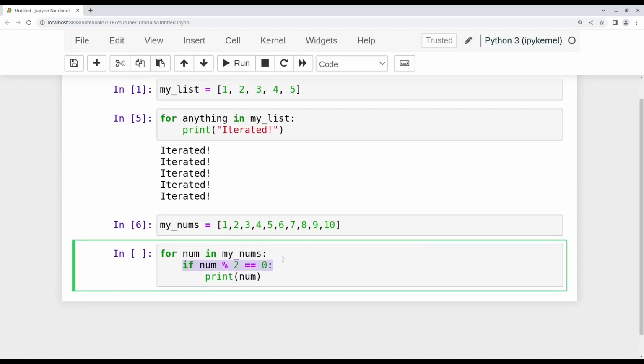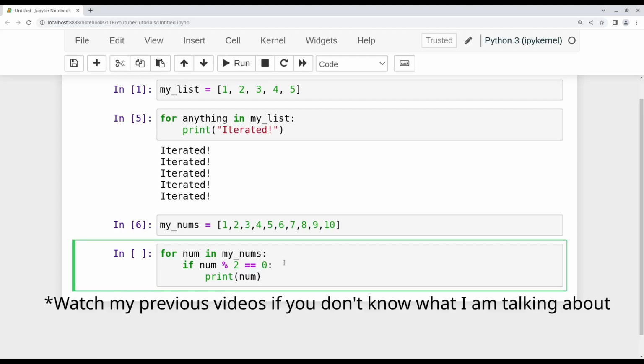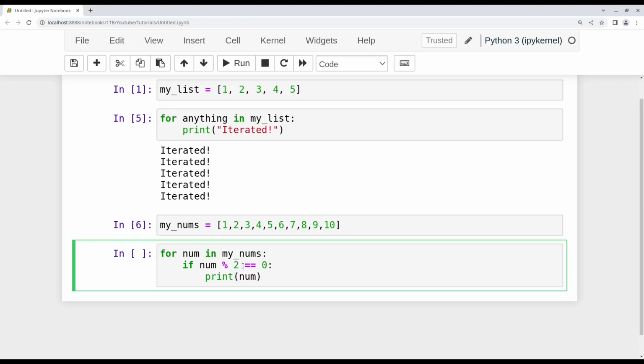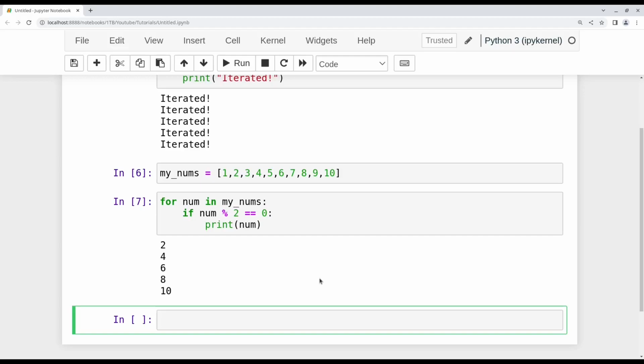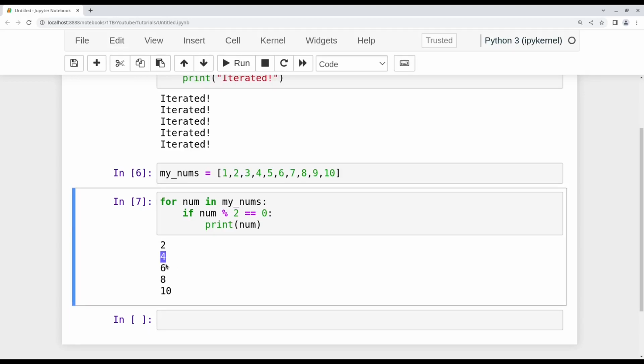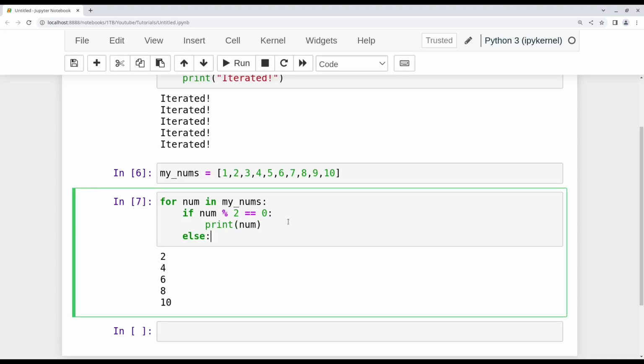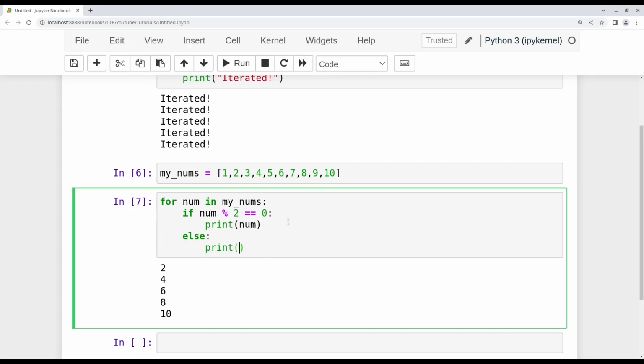if num mod 2, remember mod 2 is the remainder when divided by 2, equals 0. So if there is an even number and you divide it by 2, and if the remainder is 0, then go ahead and print that number using the print function. After executing it, you can see we got all the even numbers from the list: 2, 4, 6, 8, 10. And I can even add an else statement here. Print odd numbers.